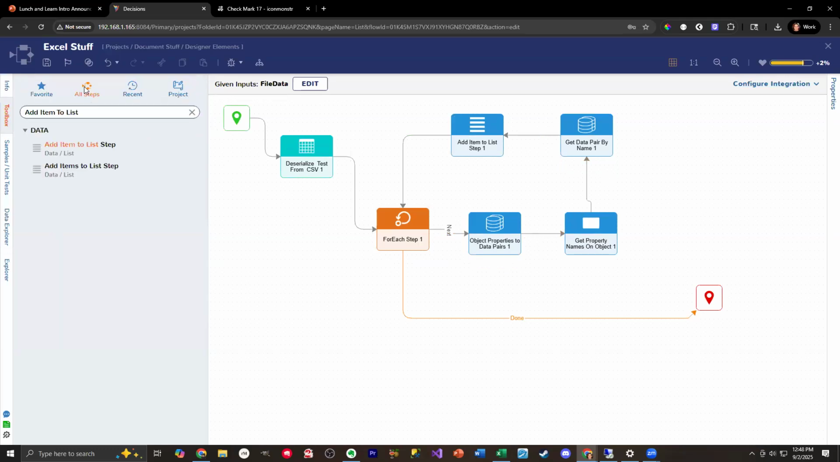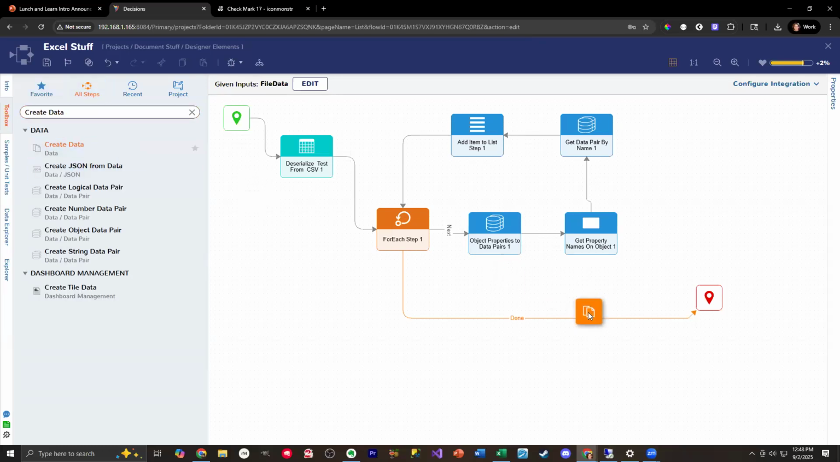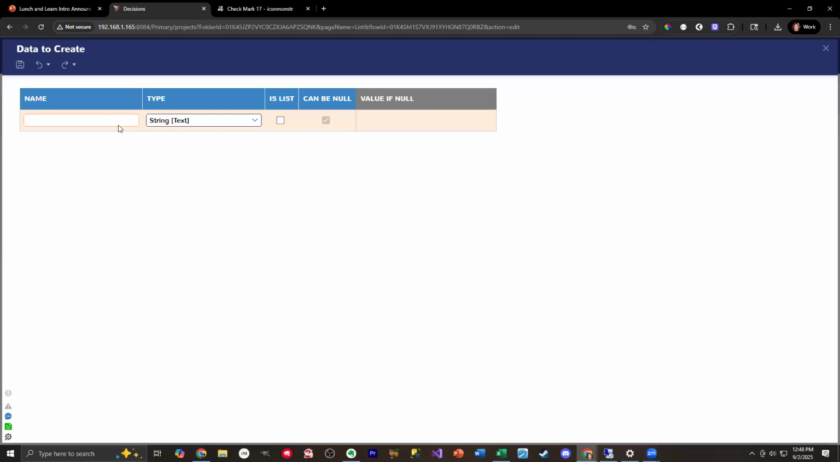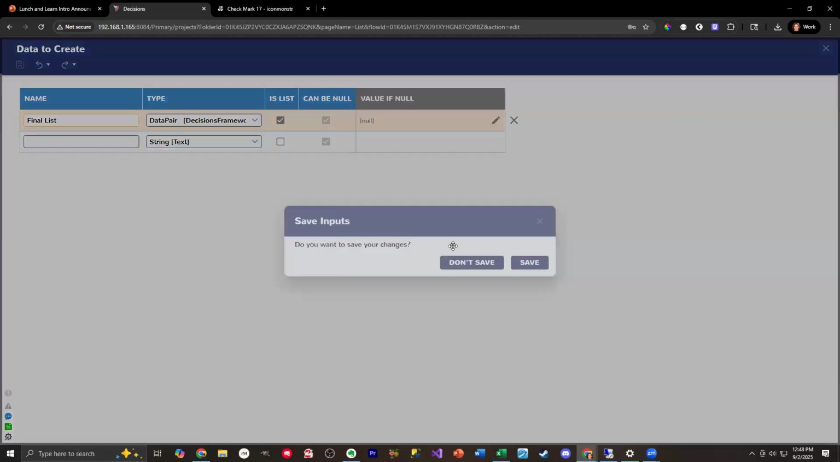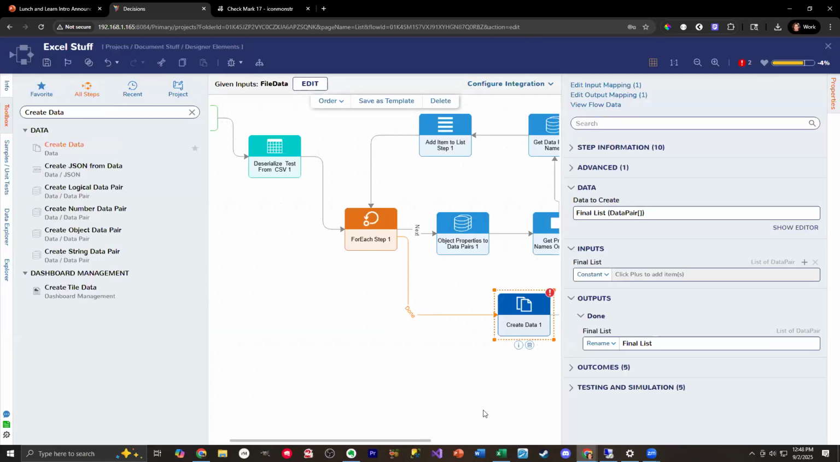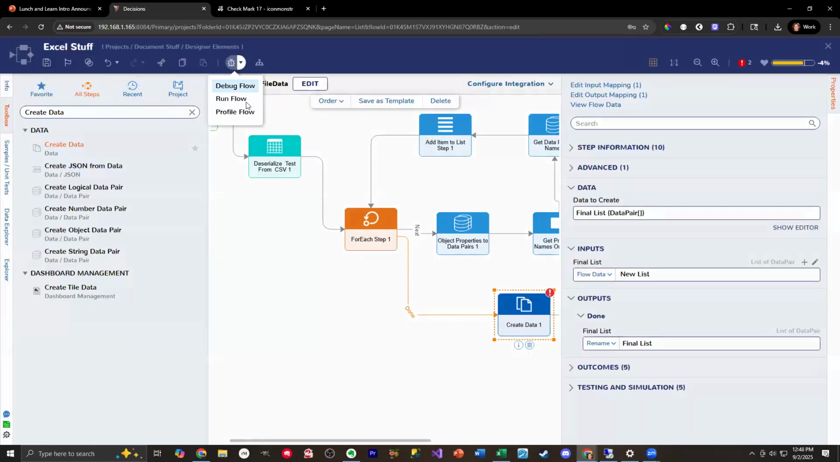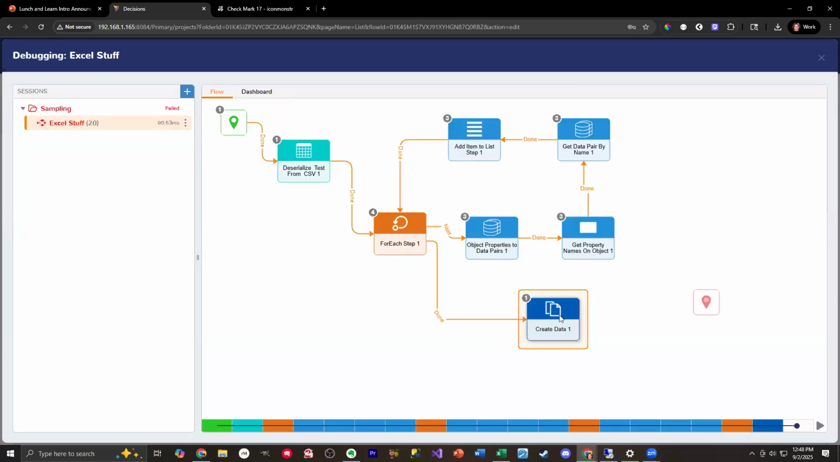Create data. And I just want to grab that, create a list, just grab that new list value. And I think data pair is list, final list. And then we shall flow data, new list. And then now it should give us everything.